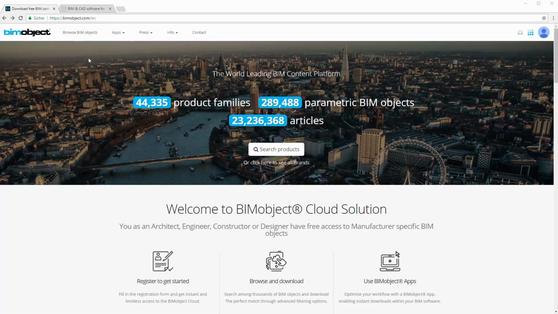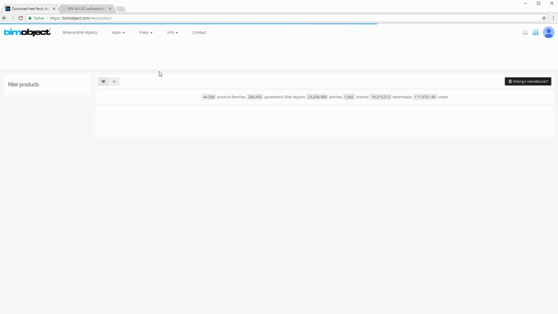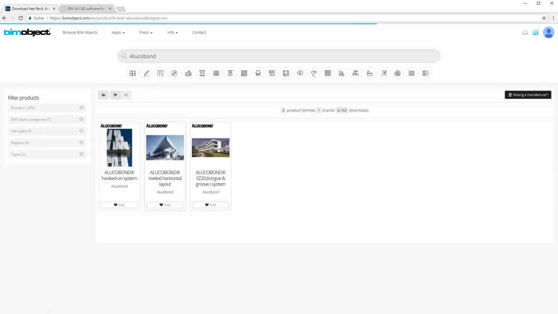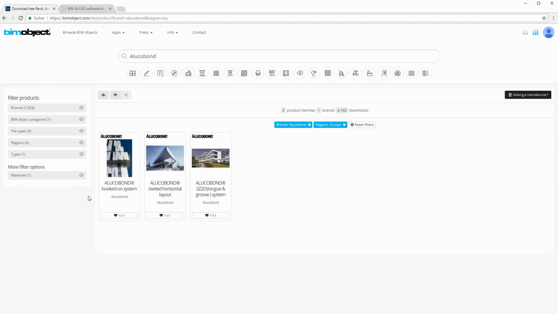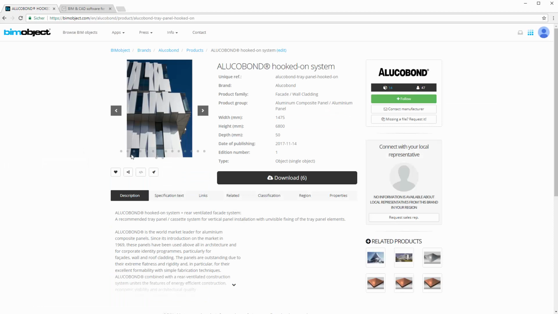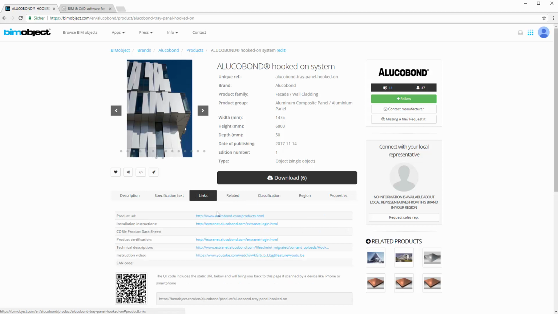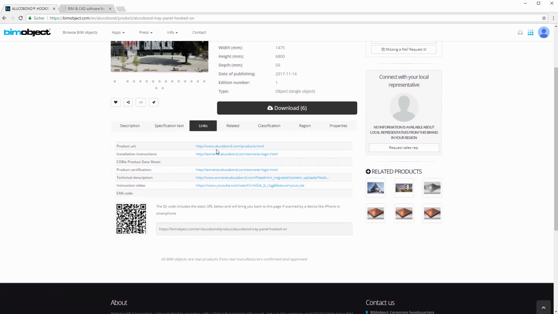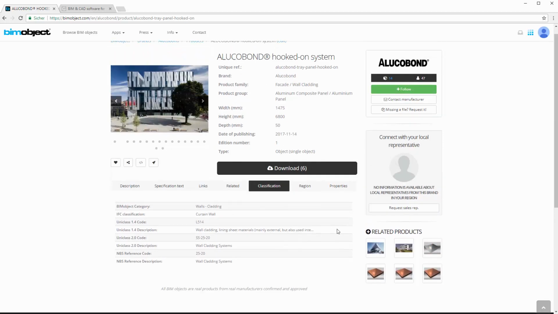Search for the brand ALUCOBOND and get an overview of the complete ALUCOBOND range. Let's have a closer look at the ALUCOBOND hooked-on system. You will get an overview of the product, a short description text, several links, for example to the manufacturer's homepage, the bimobject classification and the bimobject properties.